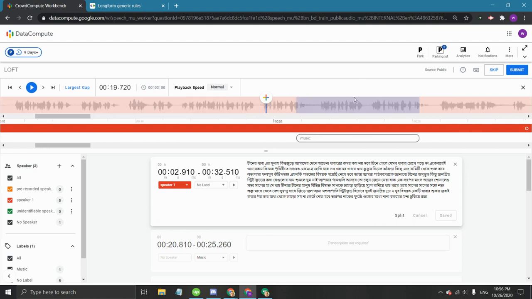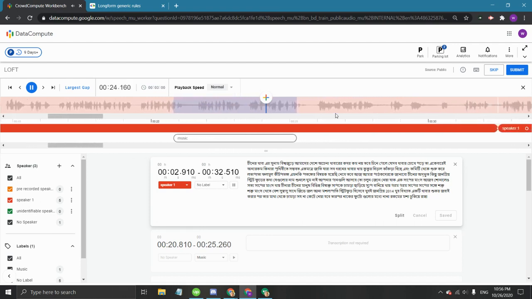So, whenever there's music heard in the background, the music annotation should be used.